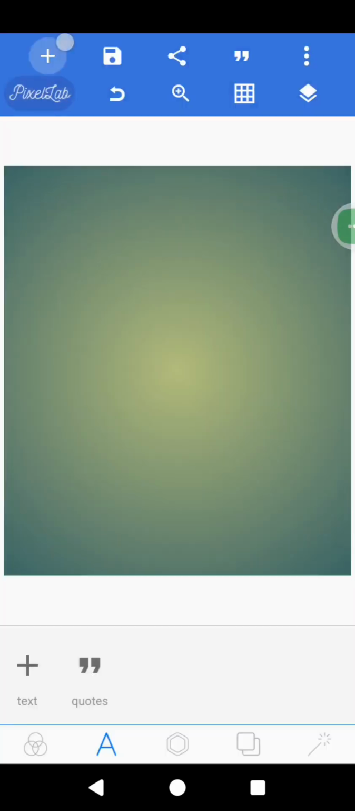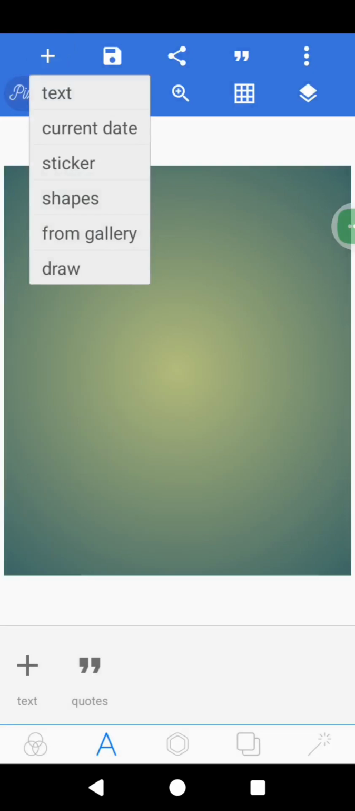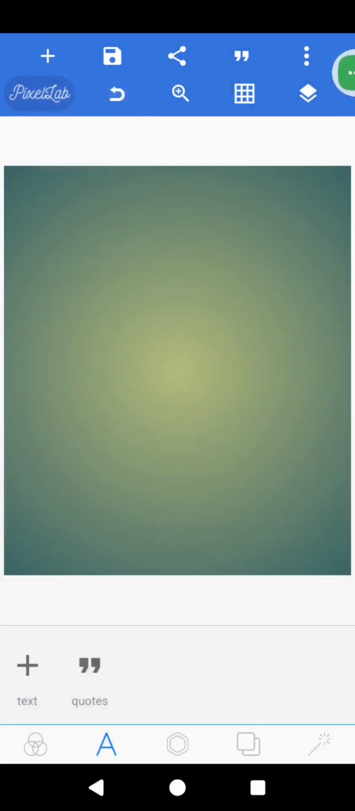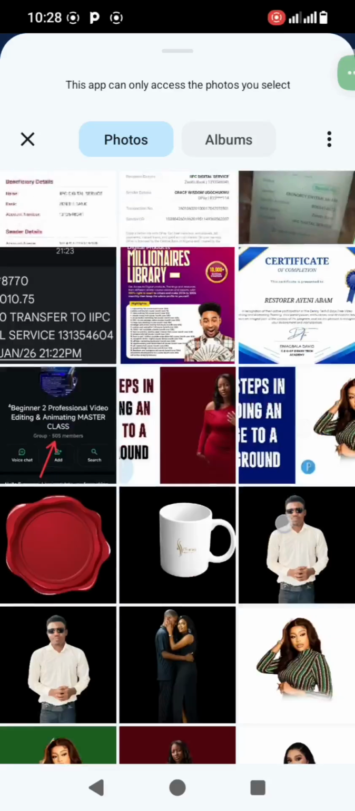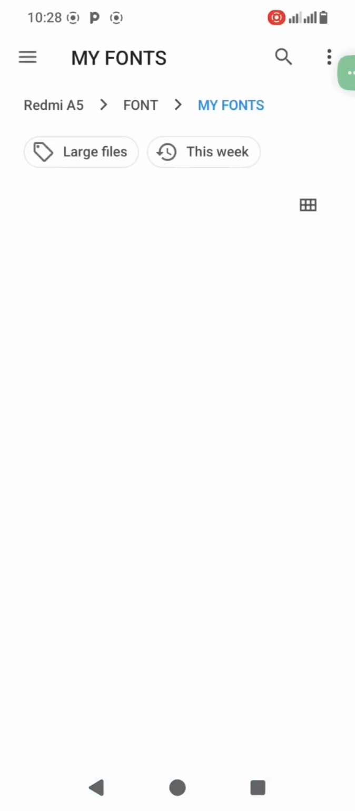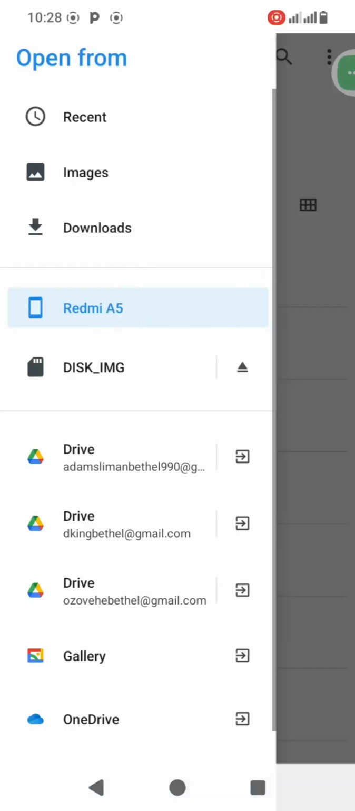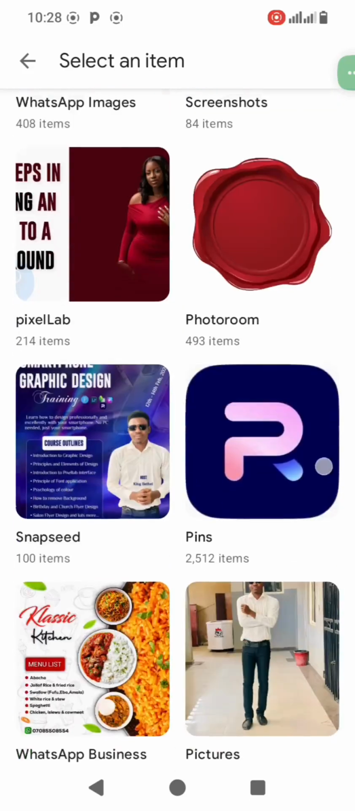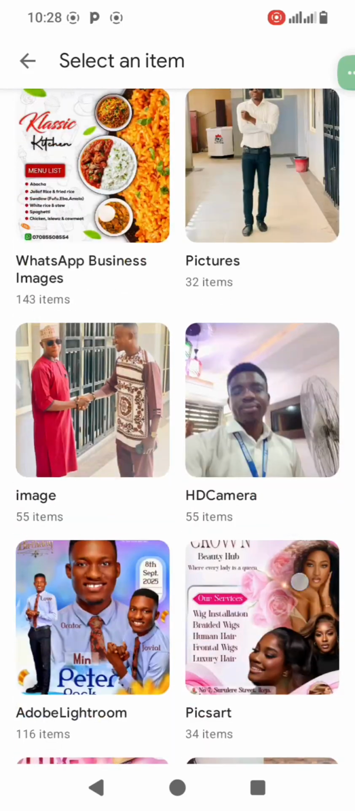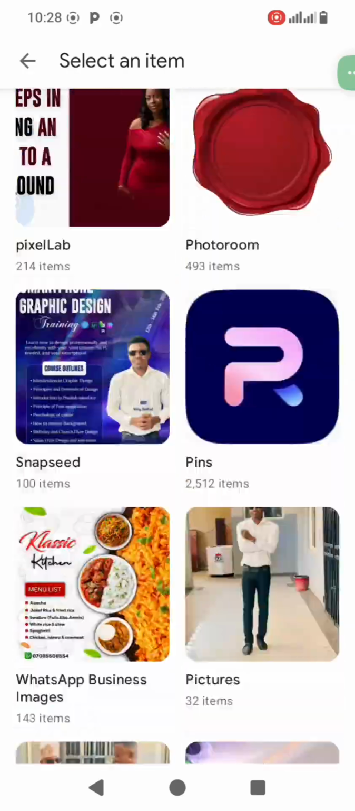Then just delete, then assuming you want to import, let's just say you want to bring in an item, icon, or background from your gallery. To make it easier for you, just click here, then you see from gallery, you click it. Now you locate where such item is, because in my phone gallery everything is categorized and classified, so it depends on how you have done yours on your phone. You can see you have Pixellab, photo room, Snapseed, pins. You can see piece art. So I actually classified all the images on my phone.